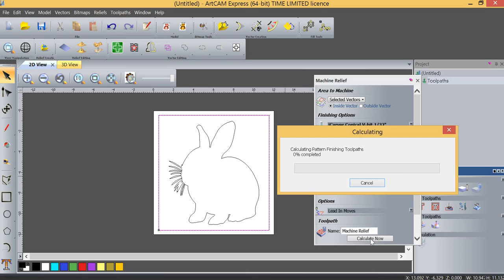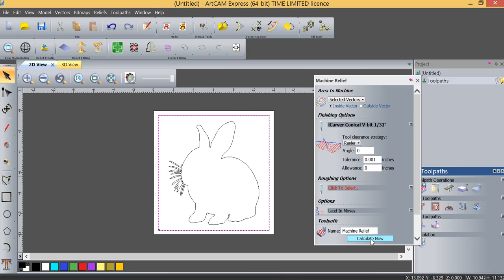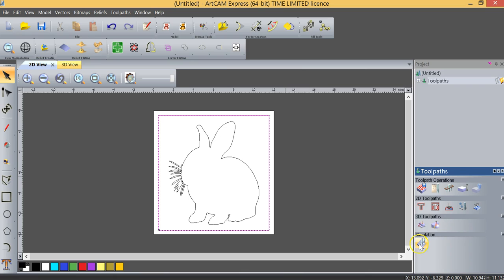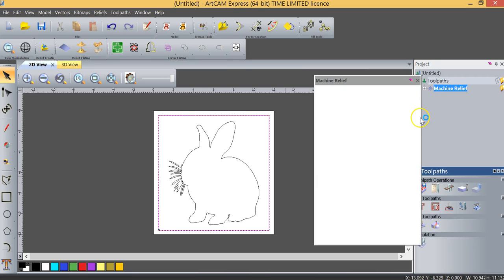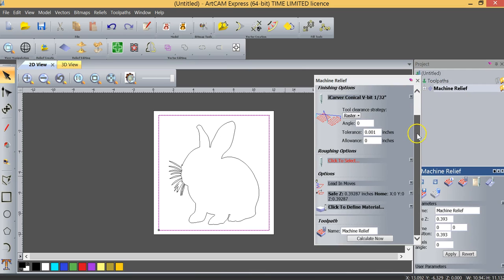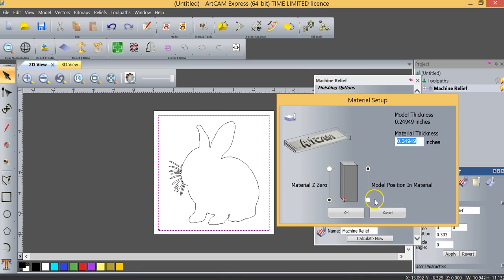And you can see that it's calculating the toolpath for us. When it's done, it should be just a second. We'll close the machine relief window. And the only thing that we didn't do, we'll just go back in here for a quick second, is we didn't establish the material thickness. So we'll go down here to click to define material, and you'll see that what it's done is it's made the material thickness 0.24 inches, which matches the model thickness.